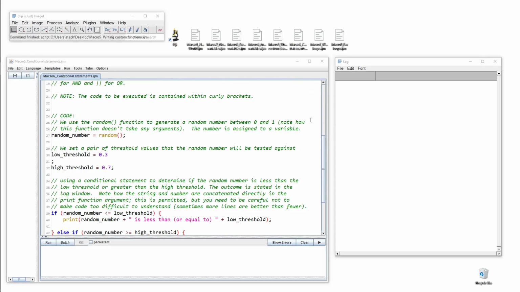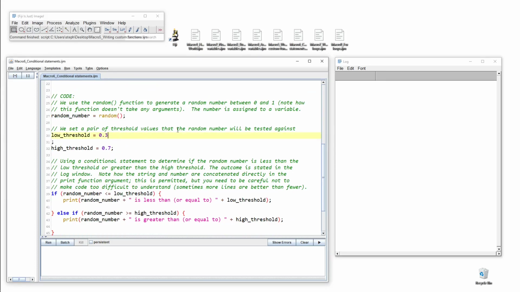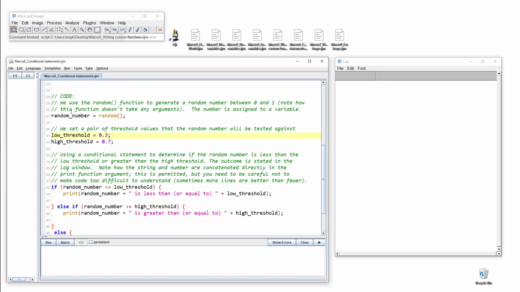Macro number 6. In this case, we're going to do things slightly differently. We're going to assign a random number. So this will be a random number between 0 and 1. We're using the random function here. So this is a function which doesn't take any arguments, but does return a value, which we're assigning to the variable random number. We're then going to set a couple of thresholds. We're going to have a low threshold at 0.3 and a high threshold at 0.7.